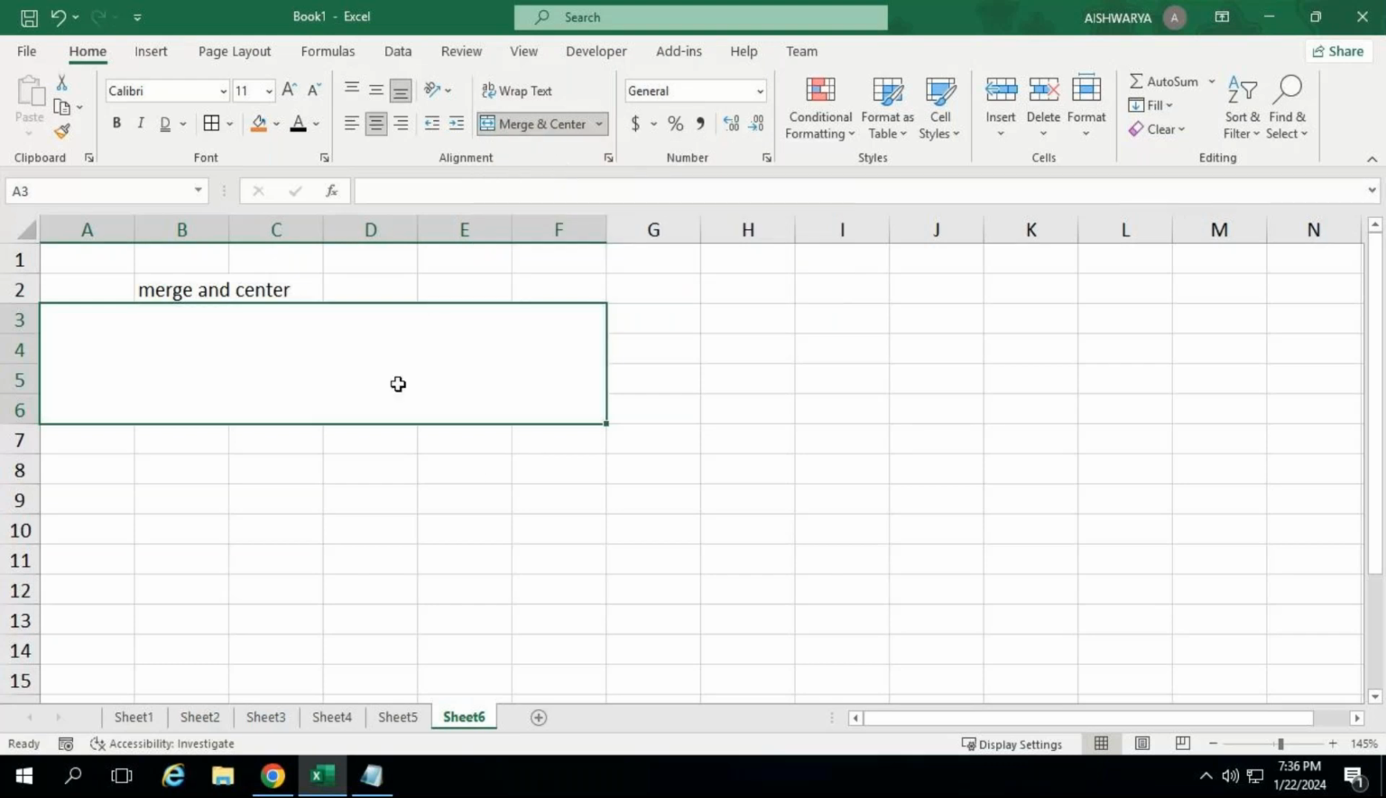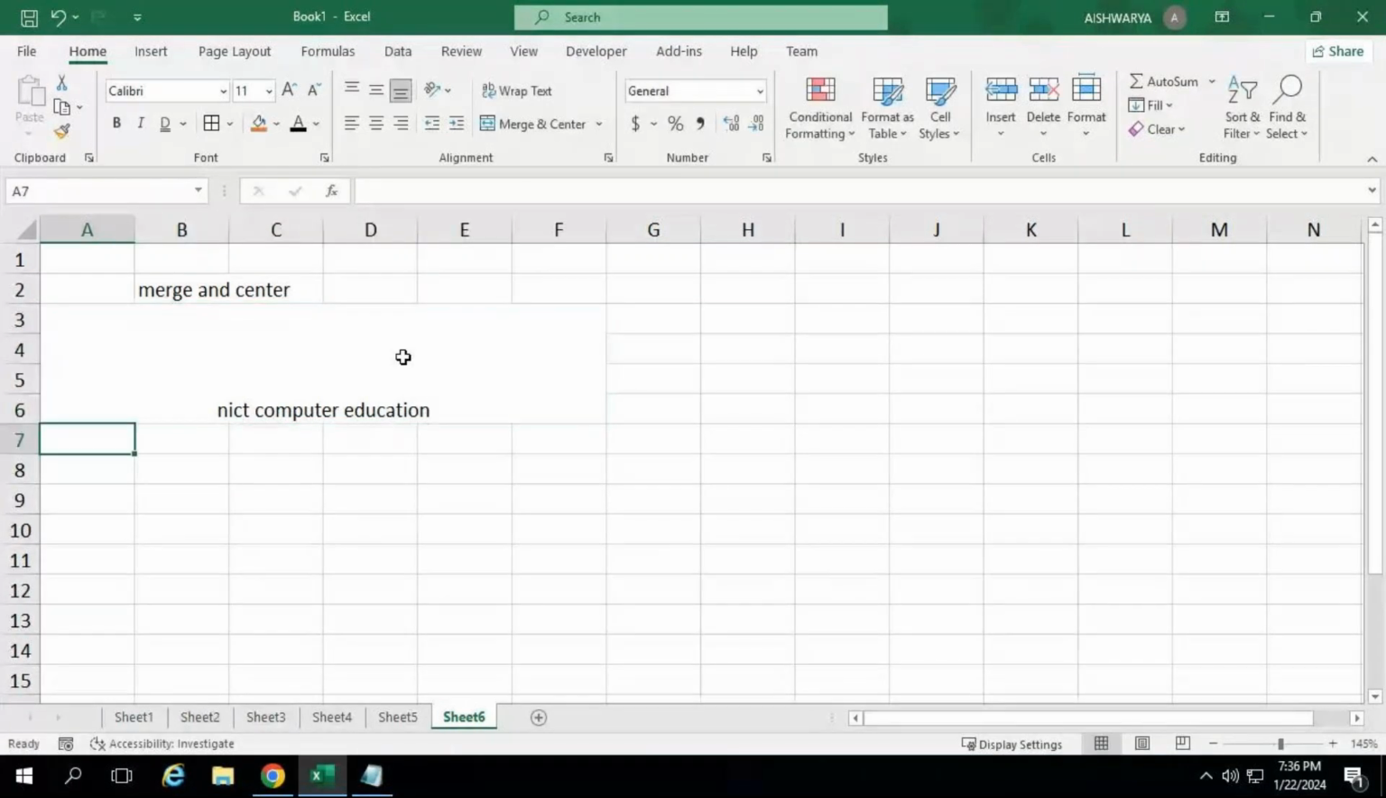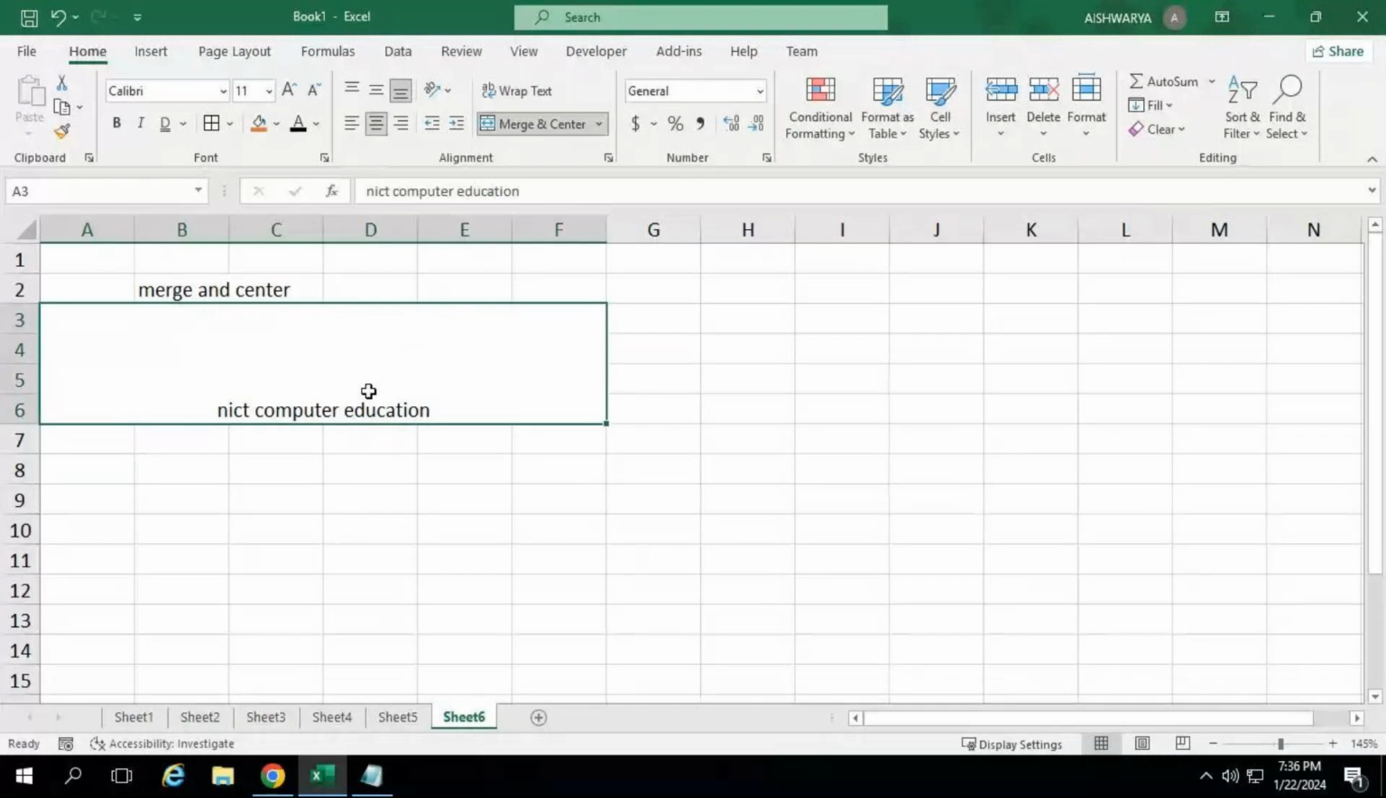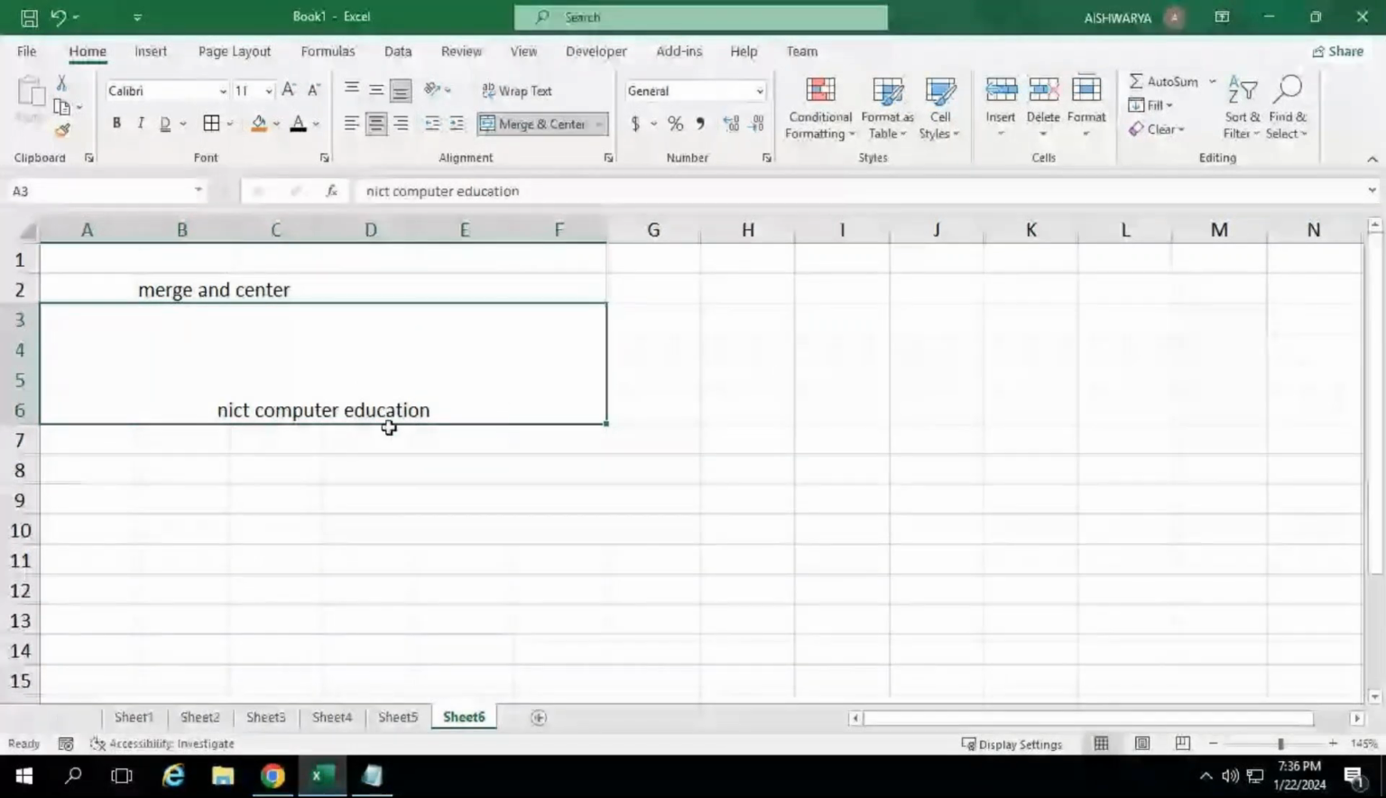Then all the rows, columns, everything will be merged. If I want to type here, the text will be typed from the center. So all the rows, columns, everything will be merged and the text will be typed from the center. That is nothing but the merge and center option. Clear? Yes.